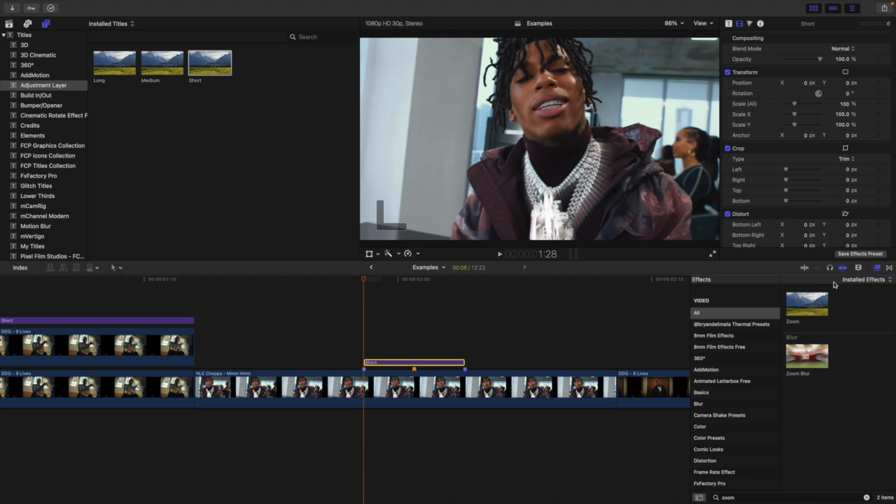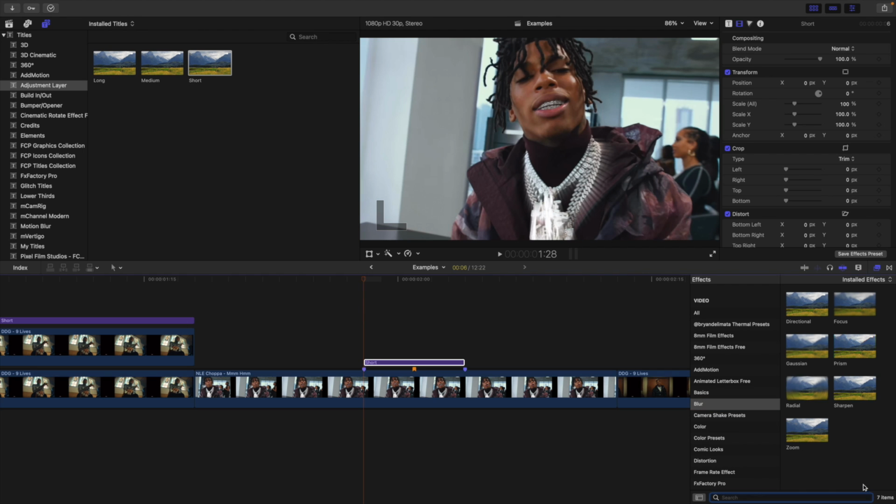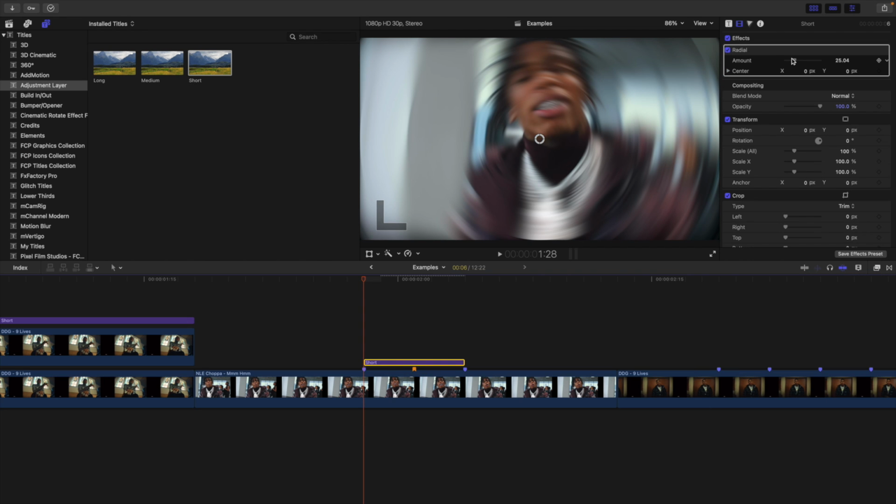In this case, we're going to the effects panel, and we're going to add a radial blur. You could add a zoom blur, a directional blur, whatever you want. You're simply going to apply the blur onto the adjustment layer.